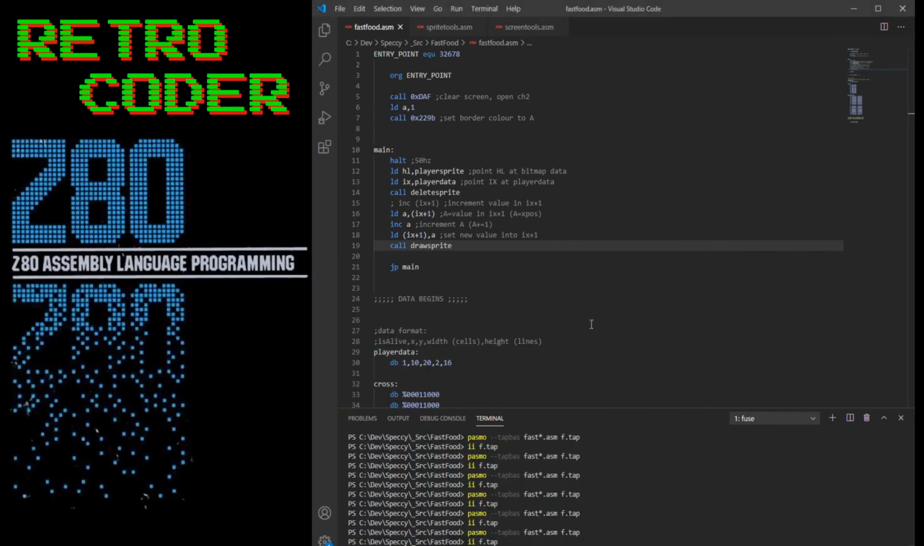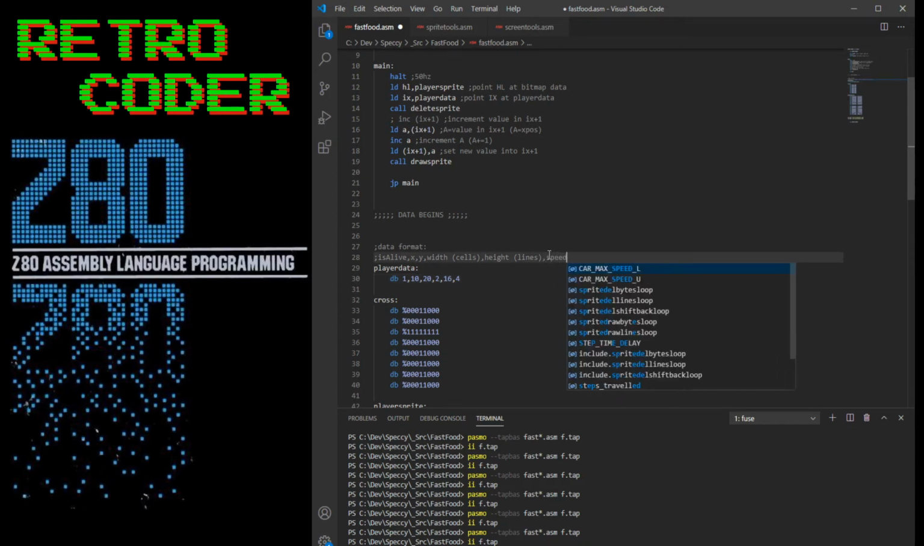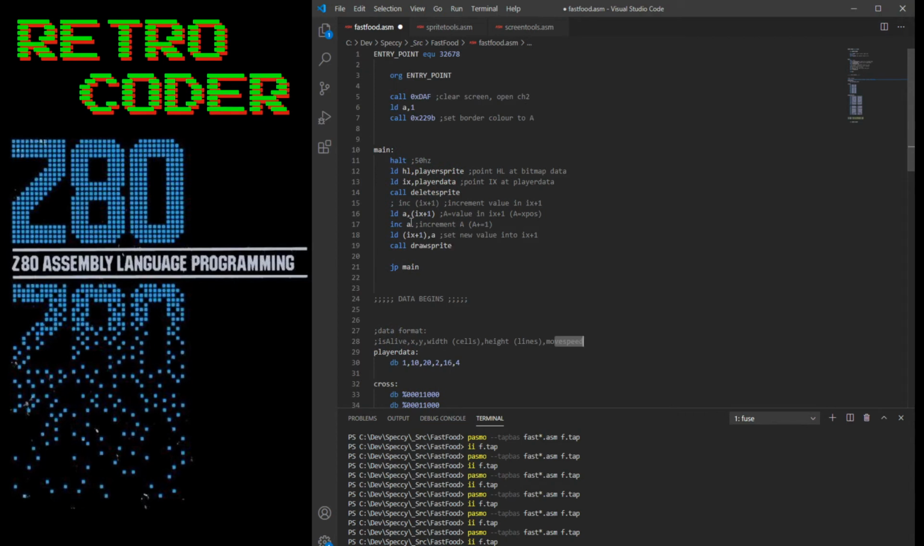For example, though, we could add a variable here, 4, and then we could say, okay, we've got speed, move speed. I like to not put a space for some reason. I'm a bit weird like that. So now we've got ix plus 0, 1, 2, 3, 4, 5, and ix plus 5 is the character's speed. So let's delete that old one.